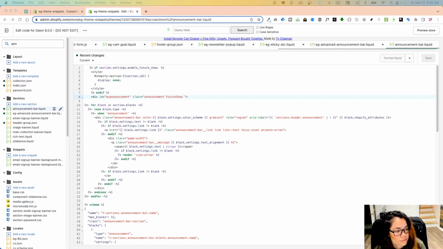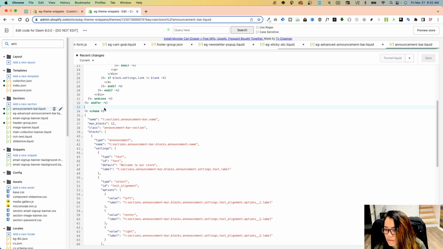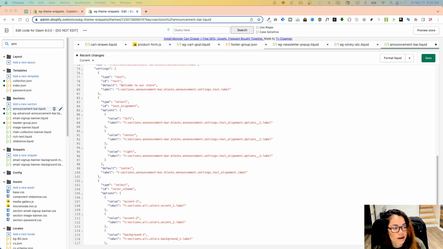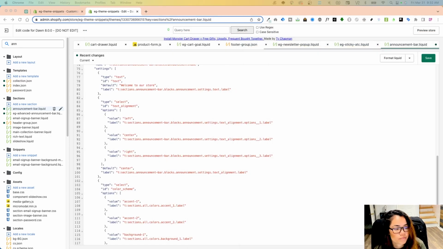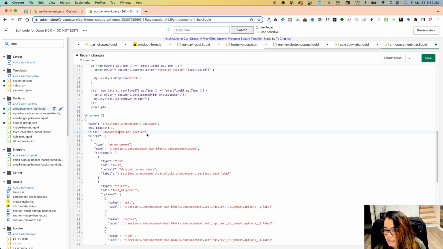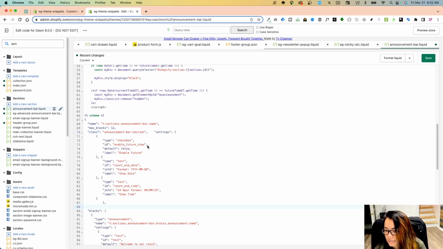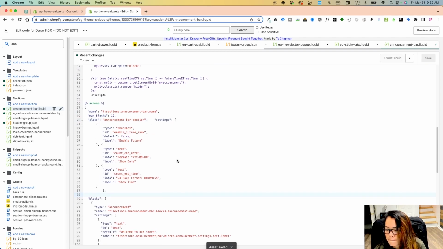So I'm just going to quickly add this into the schema right over here. So in the same announcement section right over here, the ending schema, I'm just going to paste it. And then right after that, the next step, I am going to go in and add the settings for this right underneath the class announcement bar. So what that means is right under here, class announcement bar, I'm just going to add this as a setting block, and I'm just going to save it.